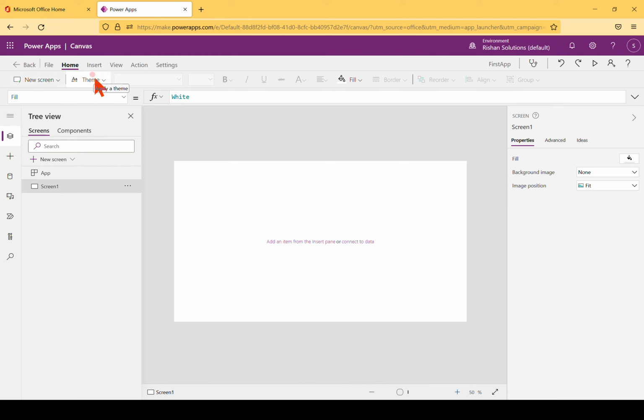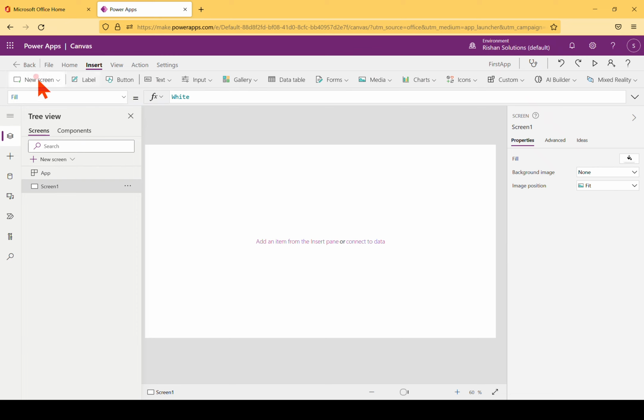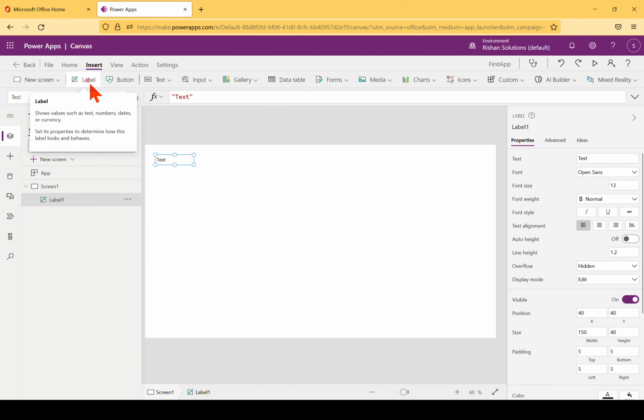You have the theme concept also. We'll discuss this one a bit later, and a few of the properties you can see in the menu bar as well. So what we'll do is try to add a label to this one. To add a label or a text box, you have to go to the insert menu. When you go to the insert menu, you can see the screen option, you can see the label option. We have a couple of other options also, but we'll cover that a bit later. First we'll try to cover the label.